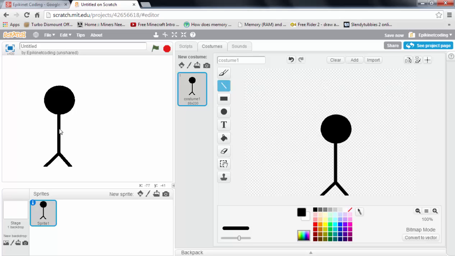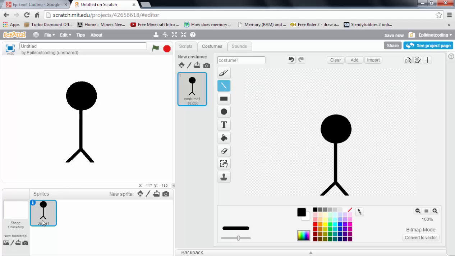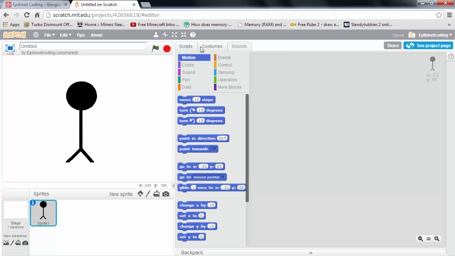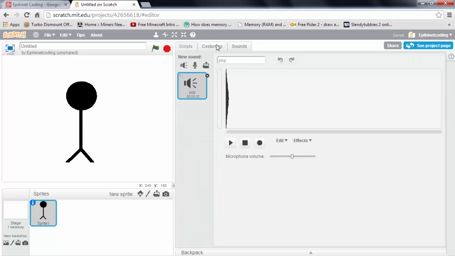We just have one problem. There we go. I can just drag my character anywhere. This is the view, the testing part of it. This tells you the backgrounds and the sprites. Sprites are basically the objects inside your game. Players are objects. Over here is the editing place, or scripts. Over here, costumes and sounds.